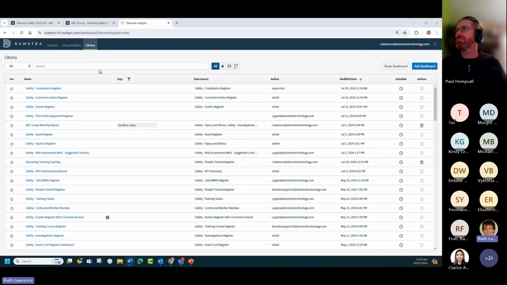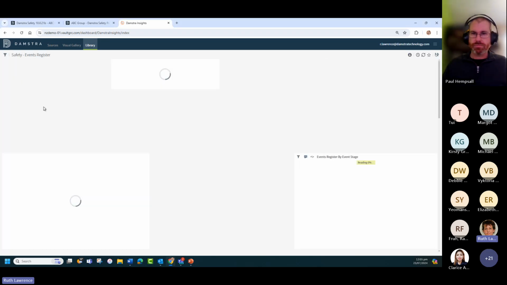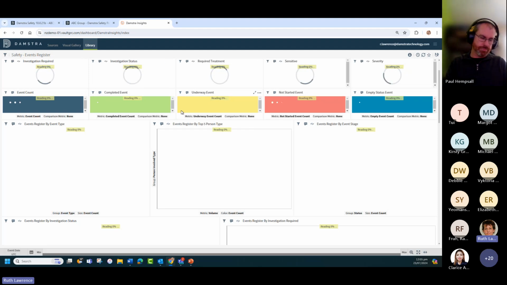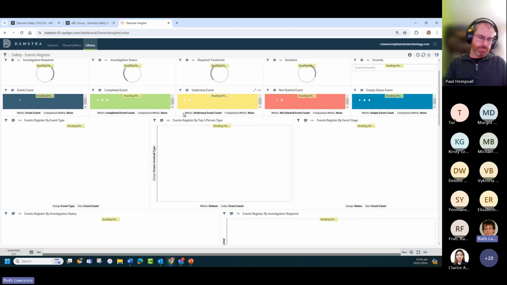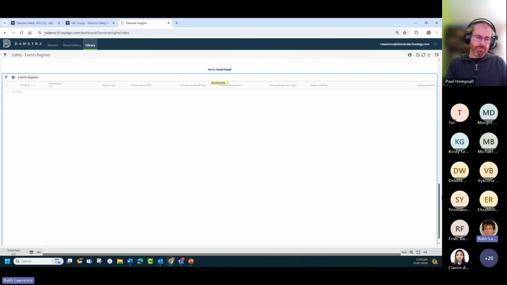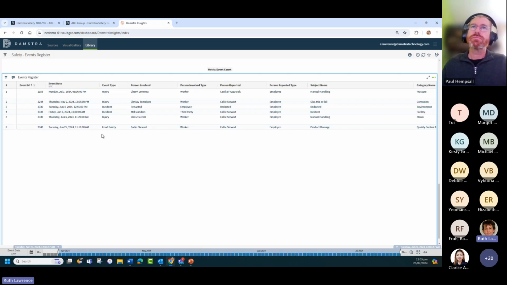So team, here we are in Insights. And the most familiar dashboard, as Paul said, is the Safety Events Register. It will open up with its visuals at the top. But at the end of most of these standard dashboards, down the bottom, we have an overview table, or the events register. And that table is filled with columns that are pulled straight out of Safety.